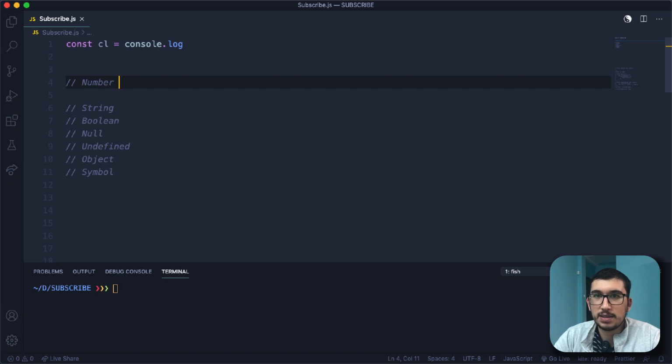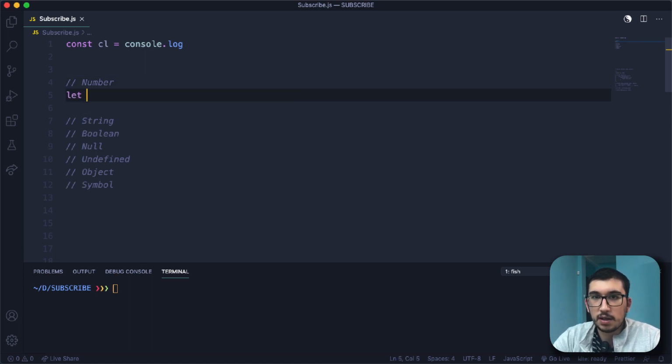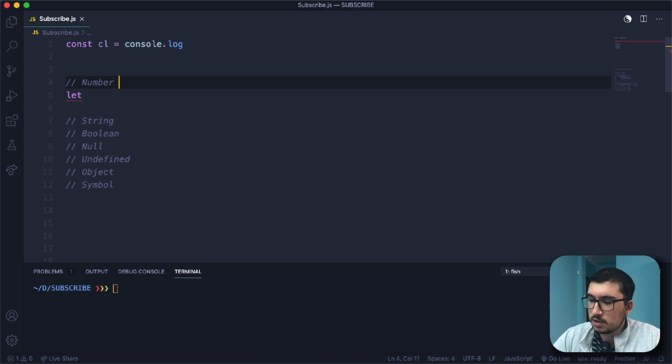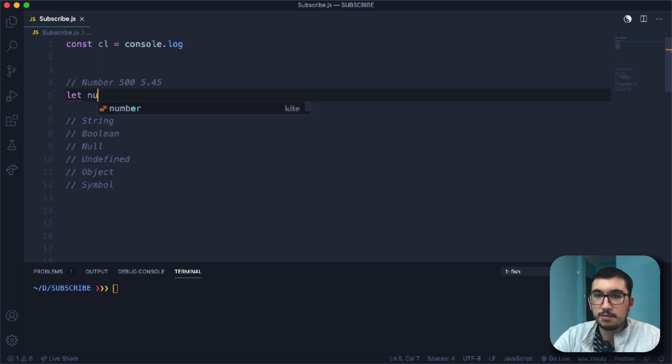Let's see number. What does this number data type cover? What types of data can you store in a number type of variable? Let me first of all tell you that you can store integers like 5 or 500. That's the number of girls I have. And you can also store decimal numbers like 5.5, etc.